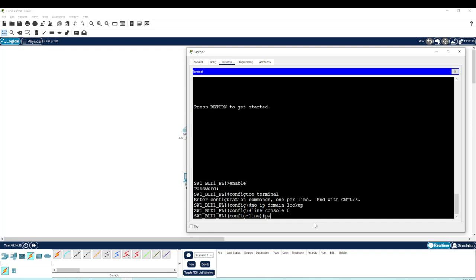So what we're wanting to do now is ask for a password. We're going to put a password on that port. We're going to again call it Cisco because, like I said, we want to keep it simple. So this is the command, this is the argument.